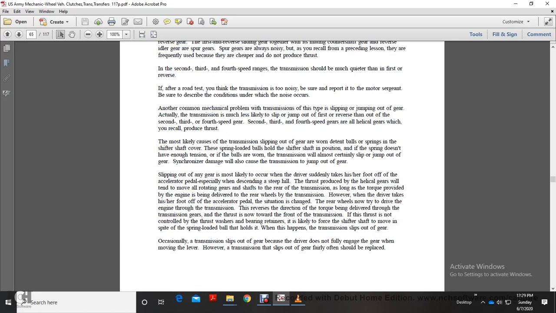Another common mechanical problem with the transmission is slipping or jumping out of gear. The transmission is much more likely to slip or jump out of first rather than out of second, third, and fourth speed gear. The second, third, and fourth speed gears are helical gears, which produce thrust.